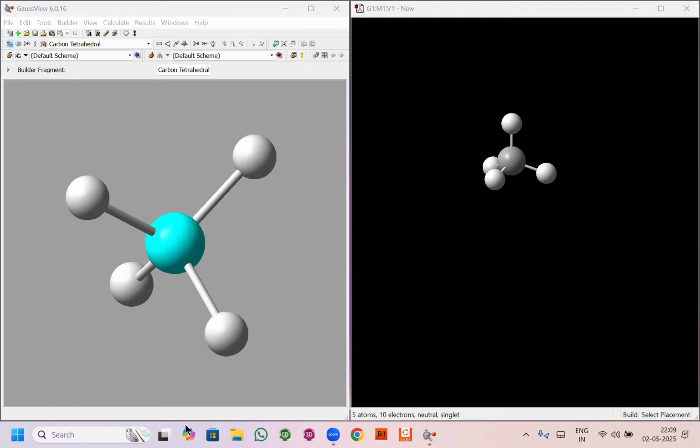Now let's go to how to calculate the bond formation energy or bond dissociation energy. Bond formation energy means the amount of energy required to make a particular bond. Bond dissociation energy is the amount of energy needed to break that bond. But there is no need to calculate both separately. If you calculate one, automatically you will know the other.